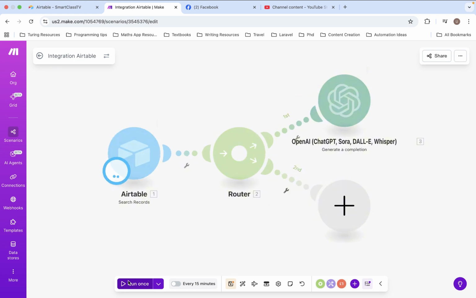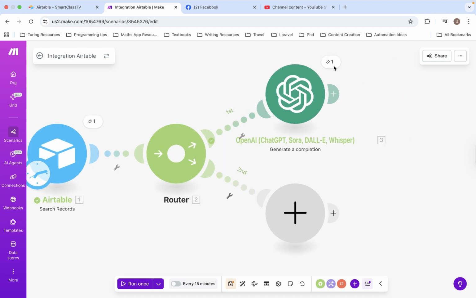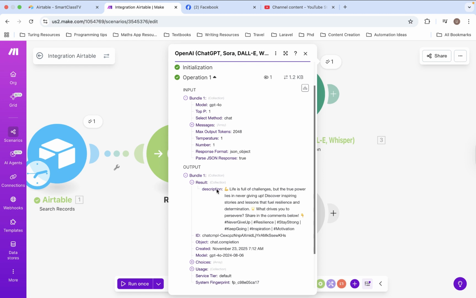So run once. Airtable already picked a record and ChatGPT already created the description for us. So let's see the output. We can see the result, which is the description: Life is full of challenges, but the true power lies in never giving up. We can see the hashtags and the like, so we are good.